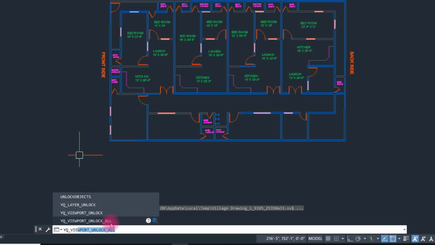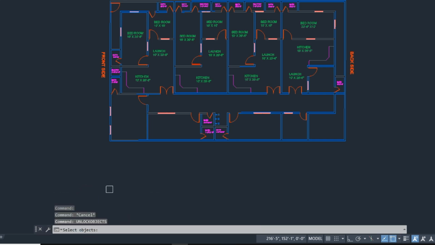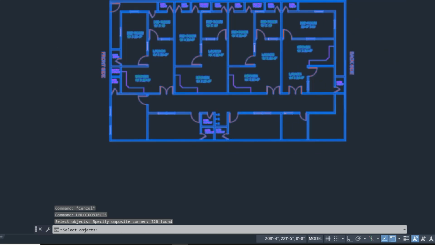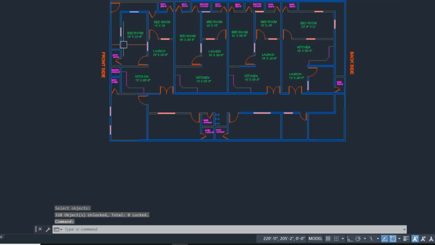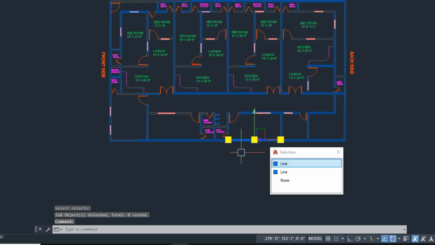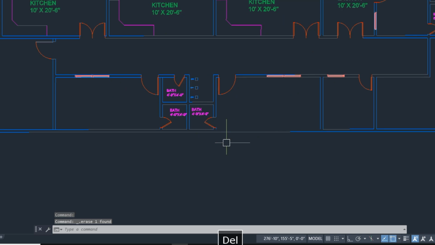This command, and select the whole drawing and enter. And now you want to delete your drawing and press the delete button. It works.